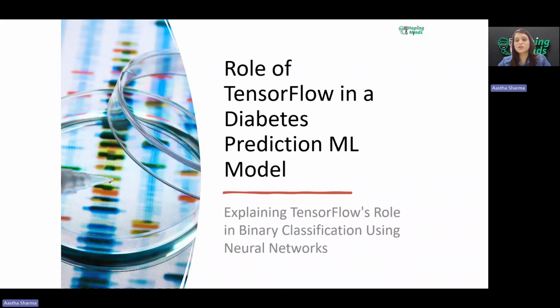I am here in front of you to explain one module, which is TensorFlow. Today we are going to create a model using the TensorFlow library, and see how TensorFlow is going to help you and provide accuracy for a machine learning model. Let's quickly get started and let's explore.